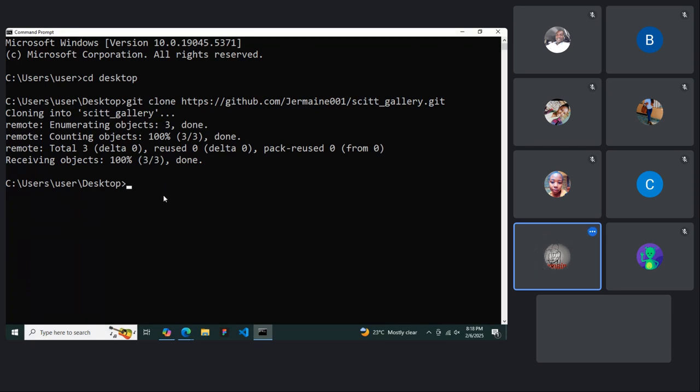After that, we want to get into our project that we've just cloned. So we'll have to change directory again. The same procedure, cd, and we say that our directory name is sit underscore gallery. Then enter. So we are inside our repo, or inside our directory, or inside our project folder. Up to there, is it clear?